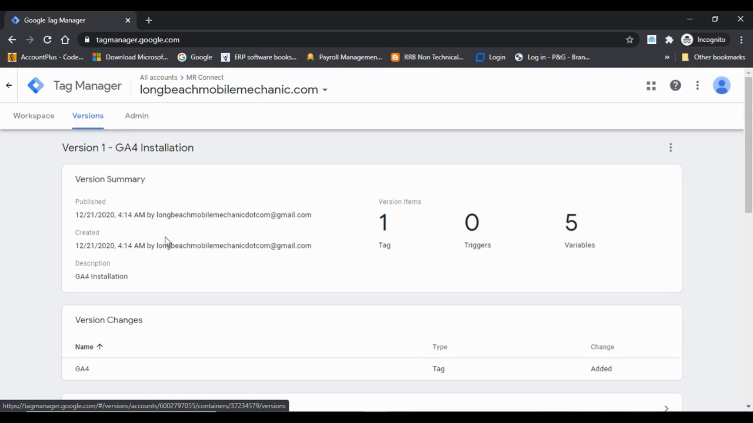If you go and check your website, Google Analytics 4 has already been implemented on the site.